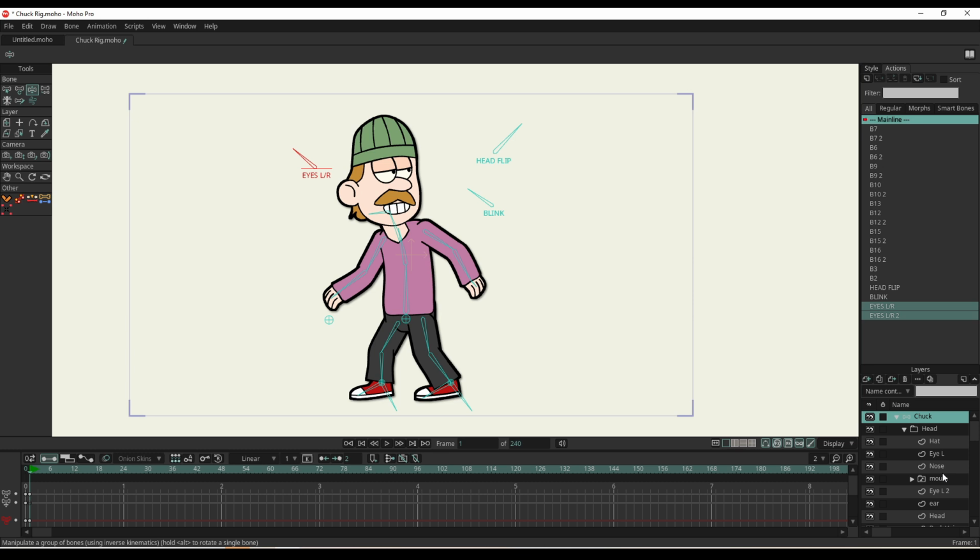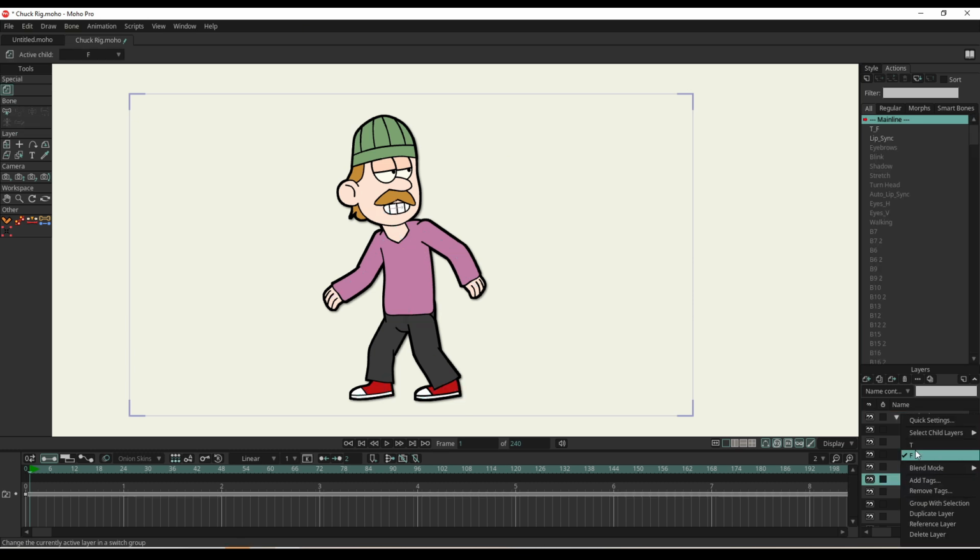Then we can go to the mouth now, and we can choose near the mouth. We can choose that. Then we can go to this layer and just choose, say, number 2. Because it's a switch, you can go through the timeline and switch it to any other mouth shape that you want. You can add a bone to this as well if you wanted to do it that way.